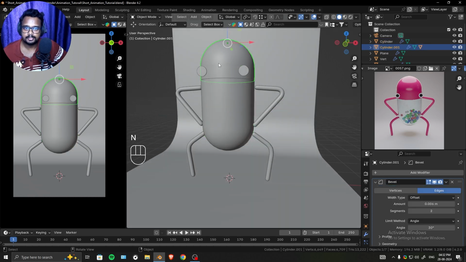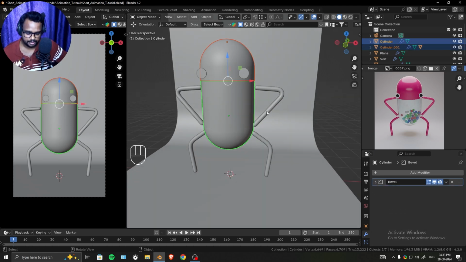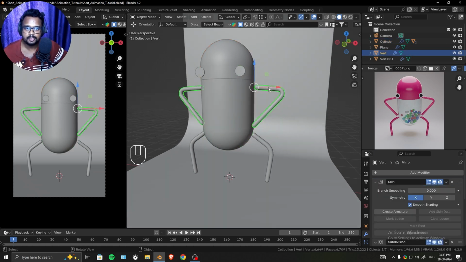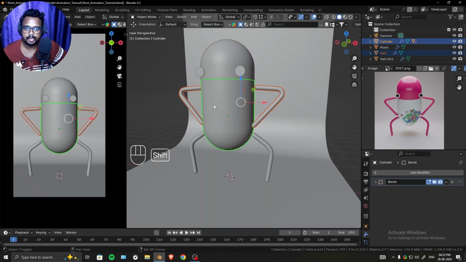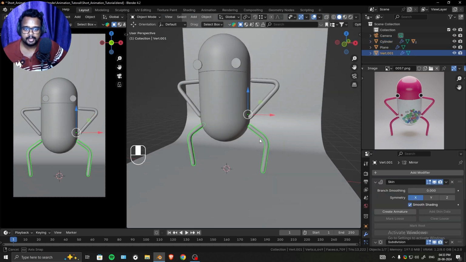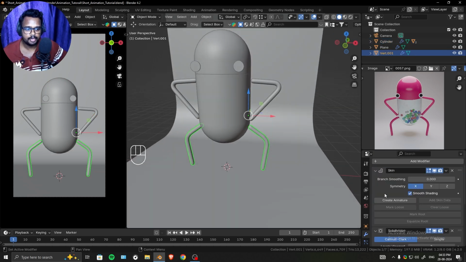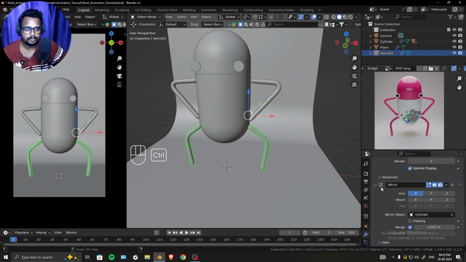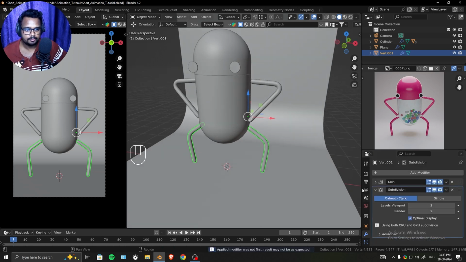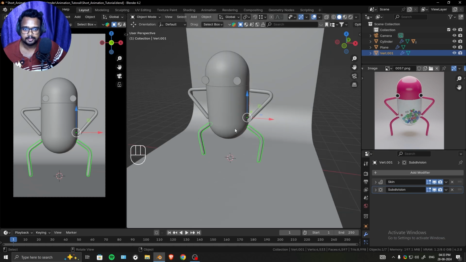Okay, so select this, shift select this part, and then hit Control P. We are going to set it to the object. Hands, same, we are going to parent it to the body, Control P, object. Okay, legs, we are not going to parent them yet, though we are definitely going to go ahead and apply the mirror modifier. We are going to keep the skin and subdivision surface modifier.